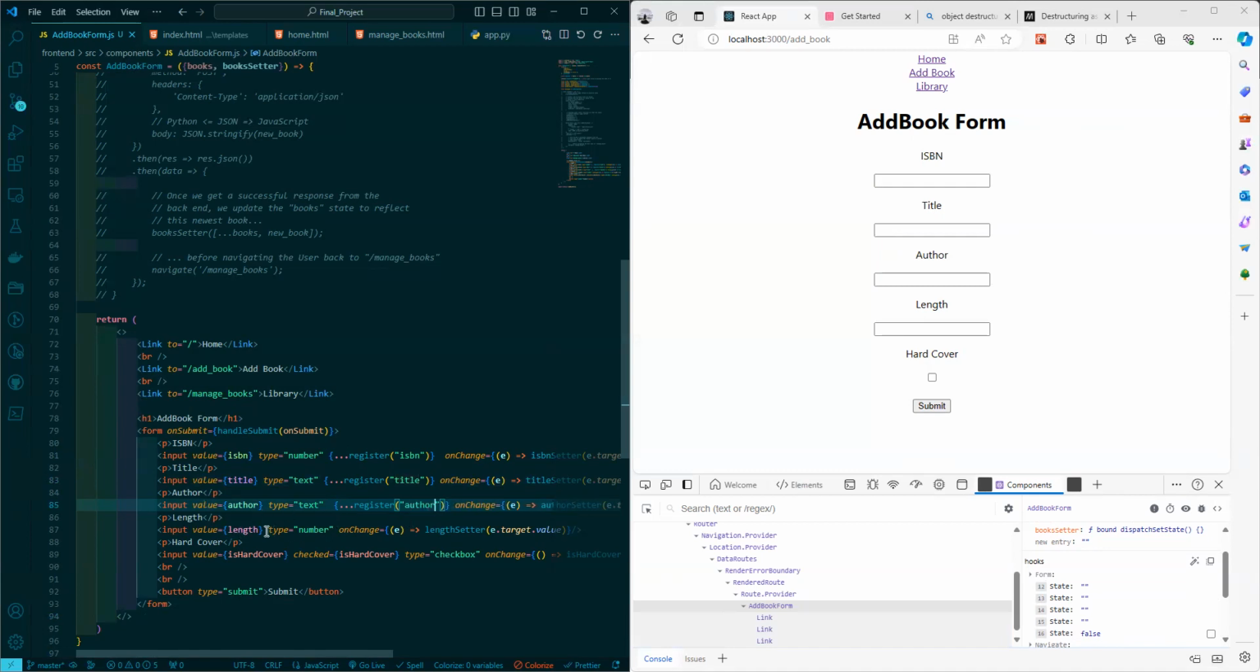We have type number for length, which is right. Let's do register, and let's state, in this case, length. And finally, let's go ahead over here and add register along with all this.